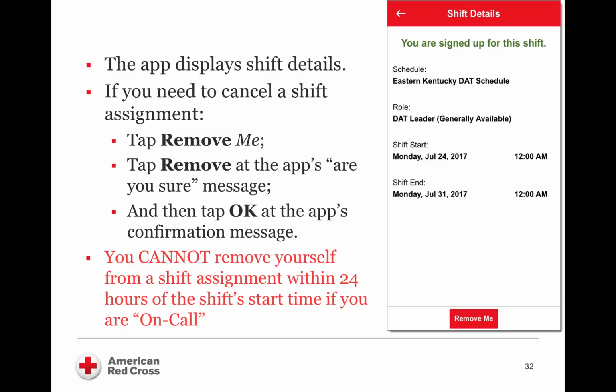If for some reason you need to cancel a shift assignment, you can tap Remove Me. Then tap Remove at the app's Are You Sure message. Then tap OK at the app's confirmation message. Please note, you cannot remove yourself from a shift within 24 hours of the shift's start time if you are on call. However, you can work with your DAT coordinator and they can override that message.